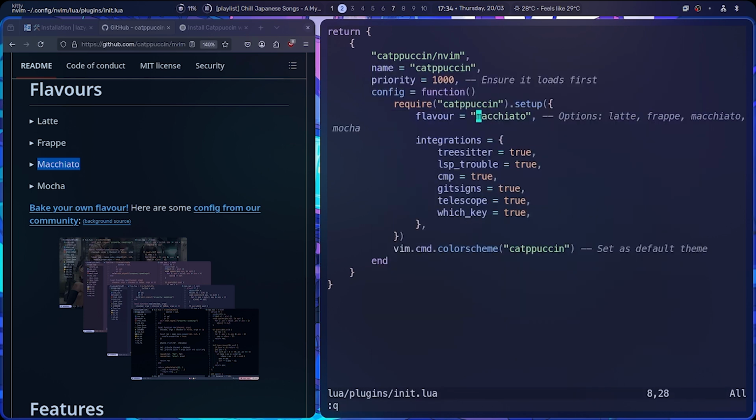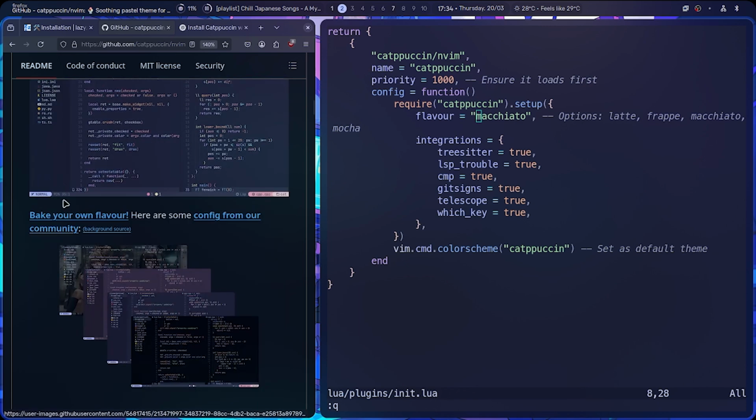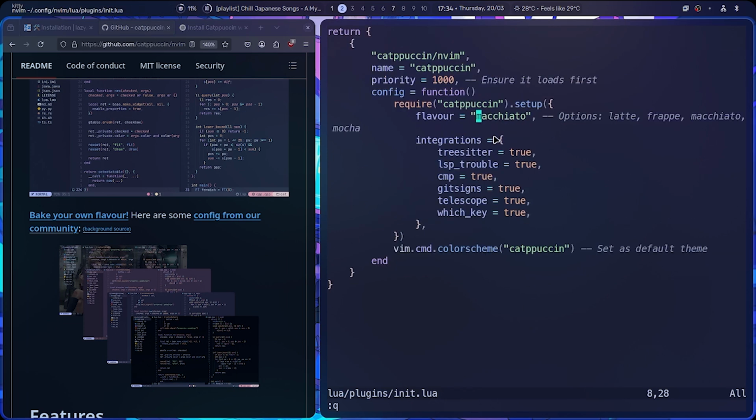Okay, it did change it. So try this one. Latte is the white one. Okay, now this looks nice. This looks decent. I can work with this. Now one thing I do want to do is have this in a separate file. Like I don't want everything to be in this one init file.